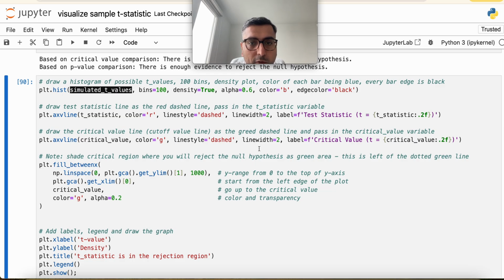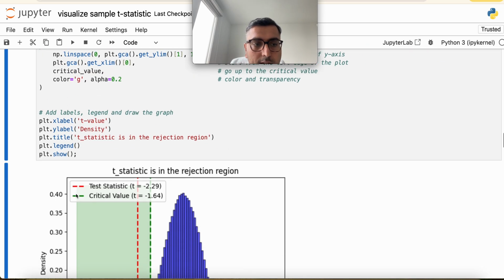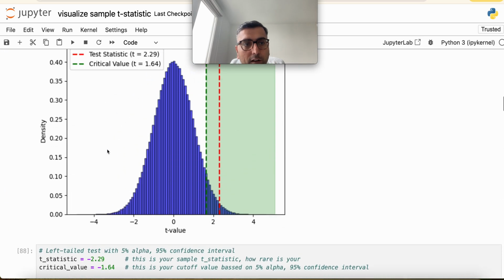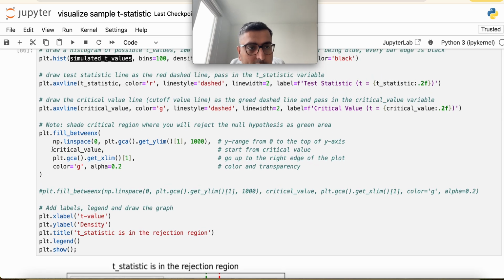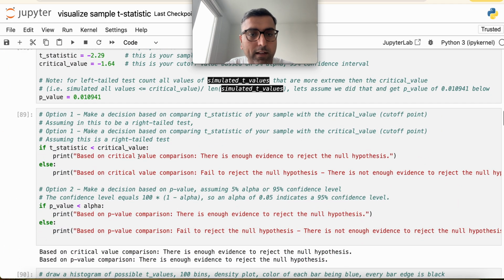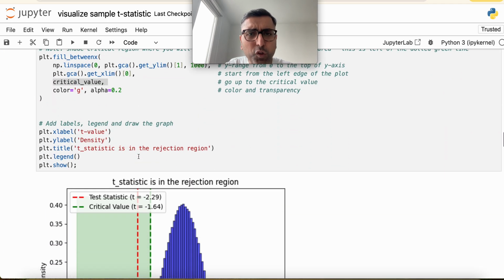The key difference here, folks, is if you want to shade the left green triangle instead of the right green triangle, you'd want to start at 0, which is the left edge of the plot, and go all the way to the critical value for the left tail test. For the right tail test, you would start at the critical value and end at the right edge of the plot. So that gives you the plot on the right hand side. That's the only main difference. You can see all of this code in the comments as well.